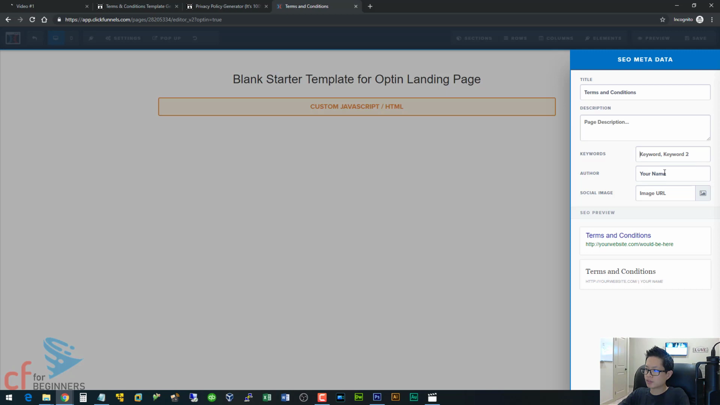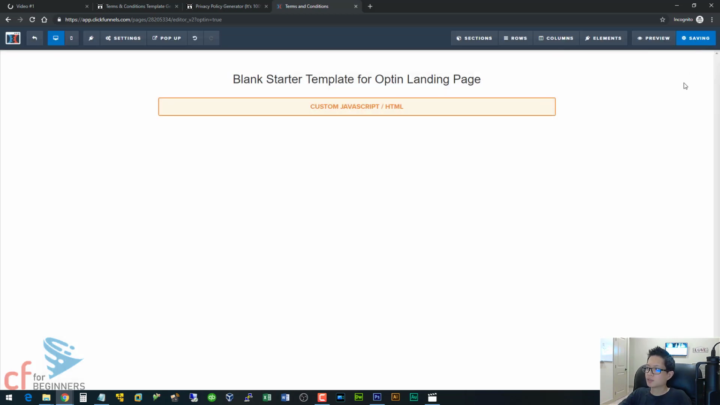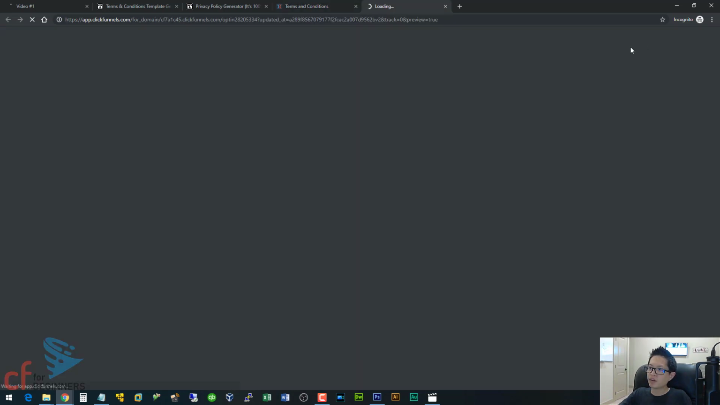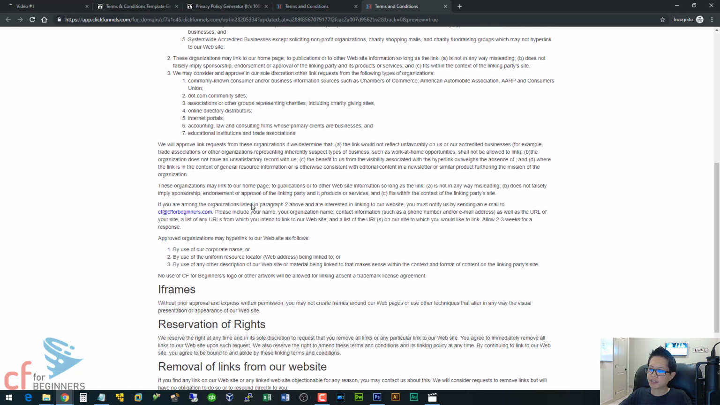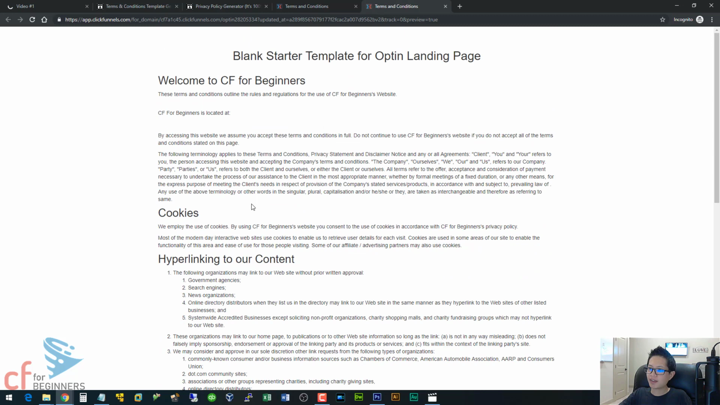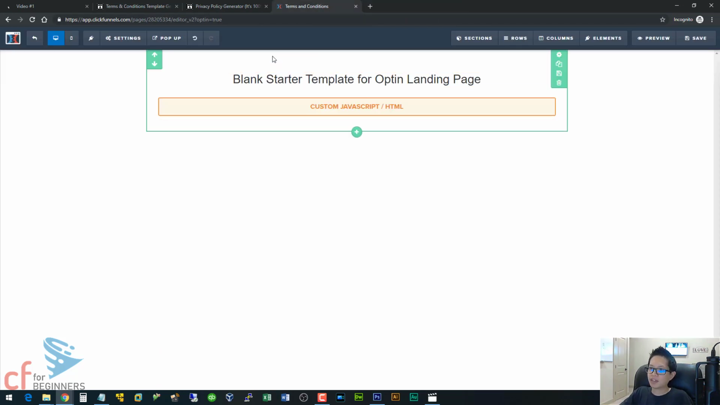Let's remove those other things that we don't need. So we save this one, and then we preview it. That's when you're gonna be able to see all your terms and conditions. Perfect, right? You don't have to do anything. It looks even nicer, just like that. You can add a few other stars and everything.